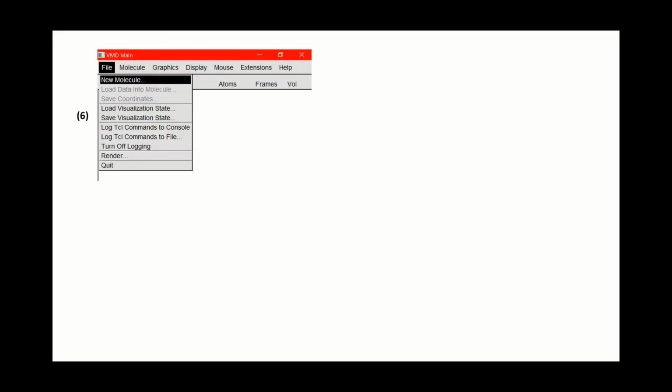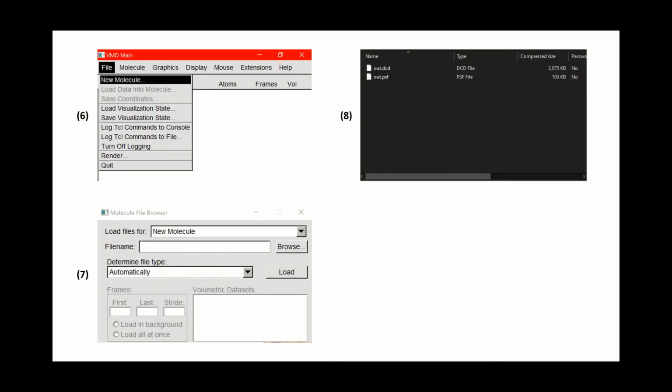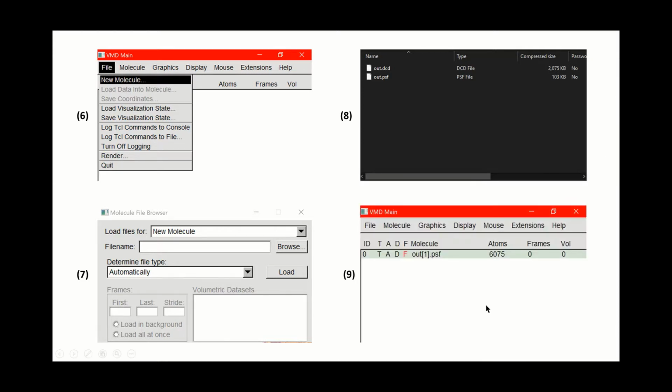VMD was then opened. To input the molecule into the program, I went to the main window in VMD and then proceeded to File, then New Molecule. From there, I went to Browse to obtain the correct file. In this case, this was in the recently downloaded zip file from the Stretch Mold program. From there, the PSF file, so there's your PSF file, was then loaded into the program.